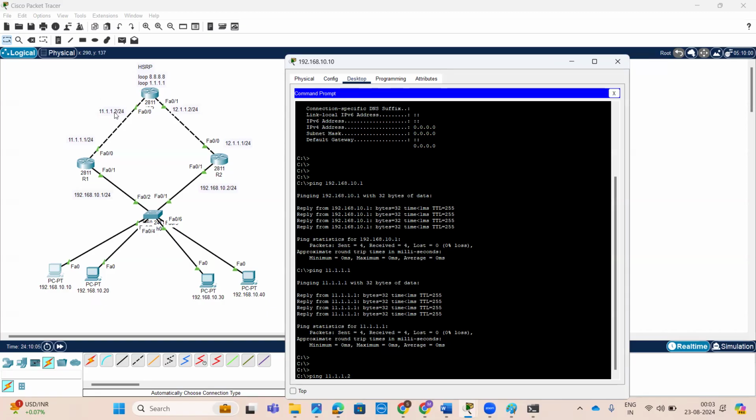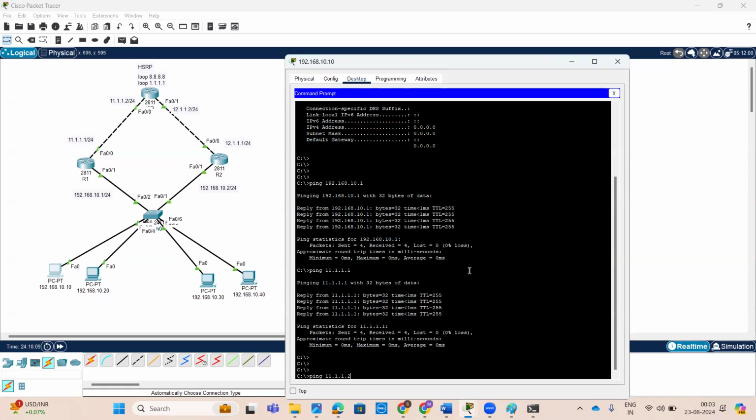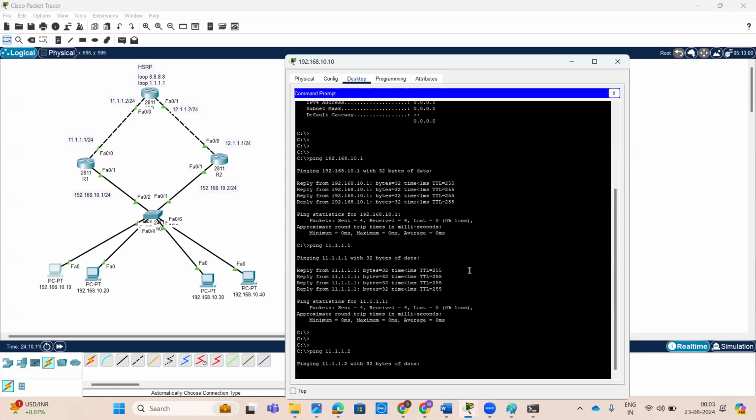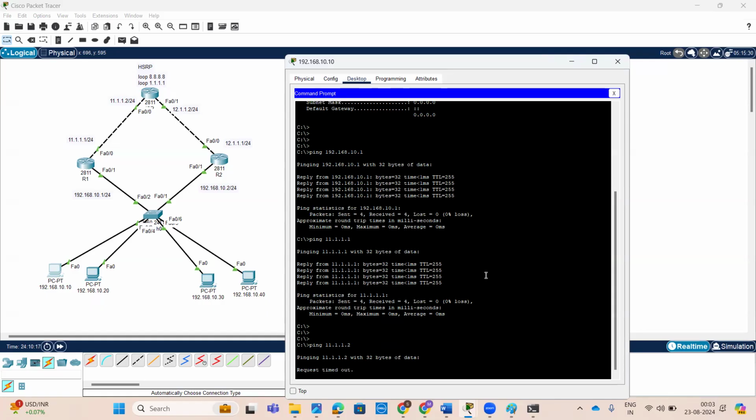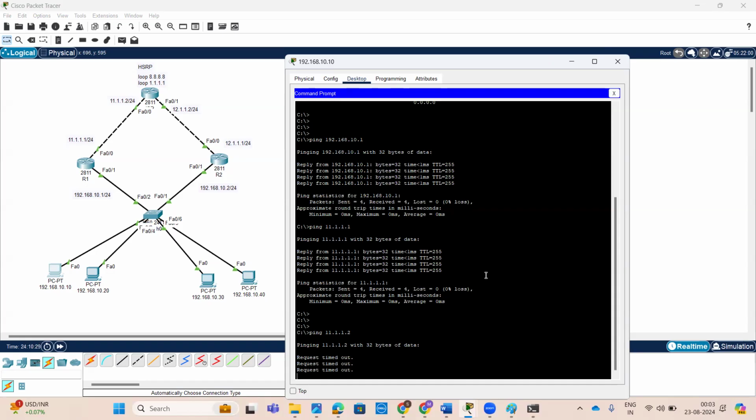We are not able to reach this interface through the PC. So for that, what do we have to do? If I want to make reachability, what do I have to do?